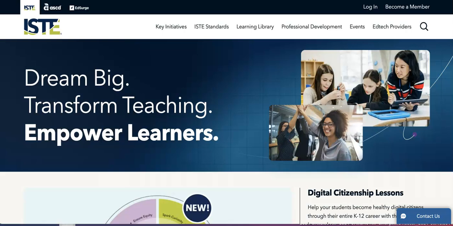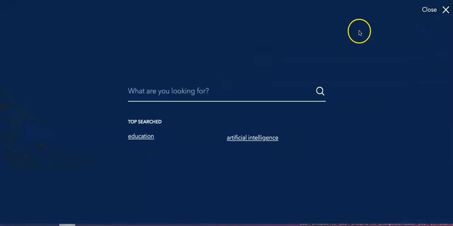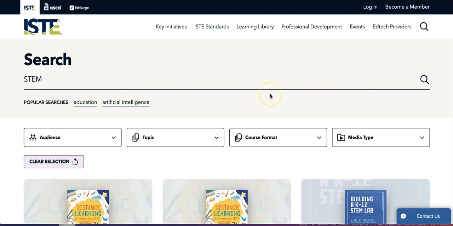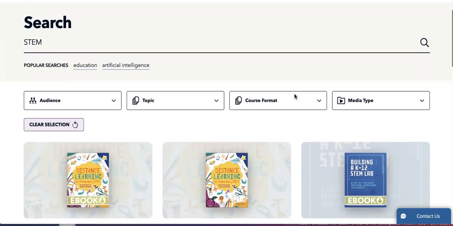Let's get started. The first way to search is to simply use the general search function on the home page. So over here on the right, you'll see the search icon. If you click on that, you can enter a search term. And we'll just start searching for STEM. The search terms can be a subject or an audience or even a format. But for today, I'm going to do STEM as my search.